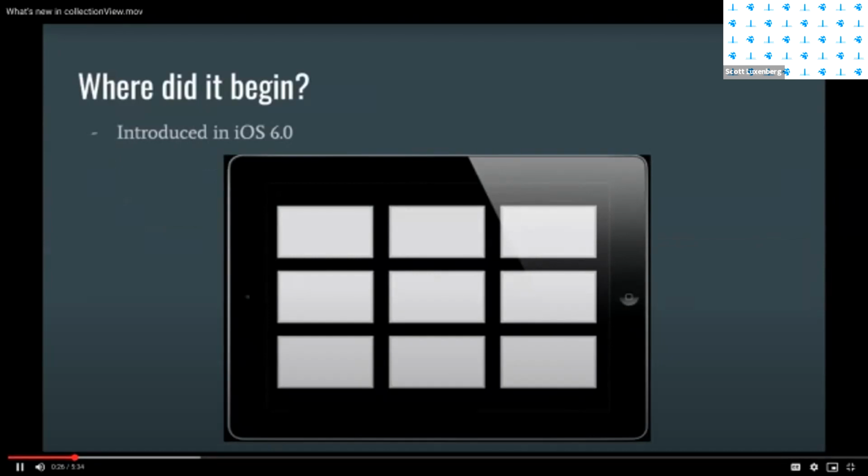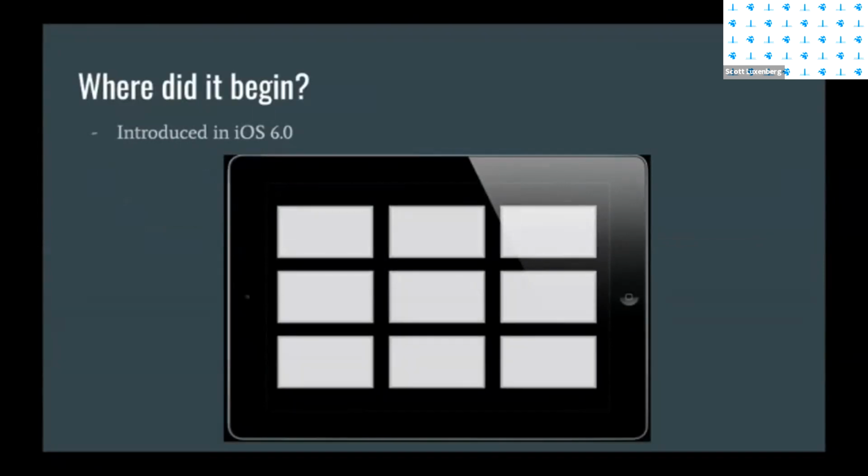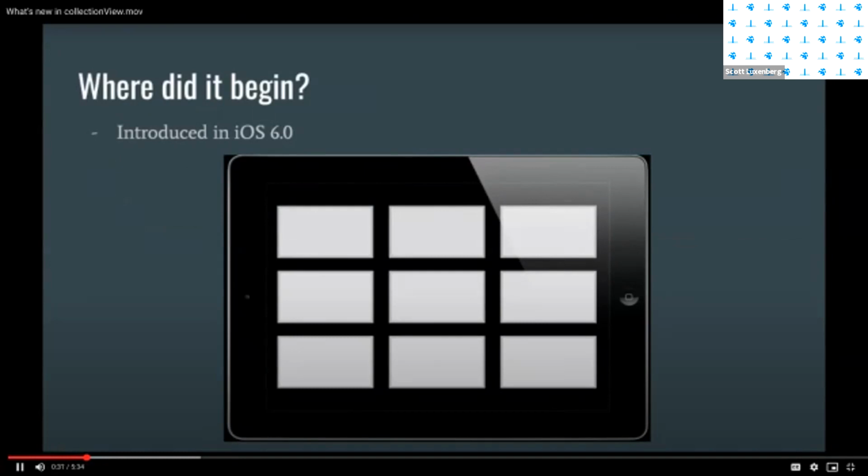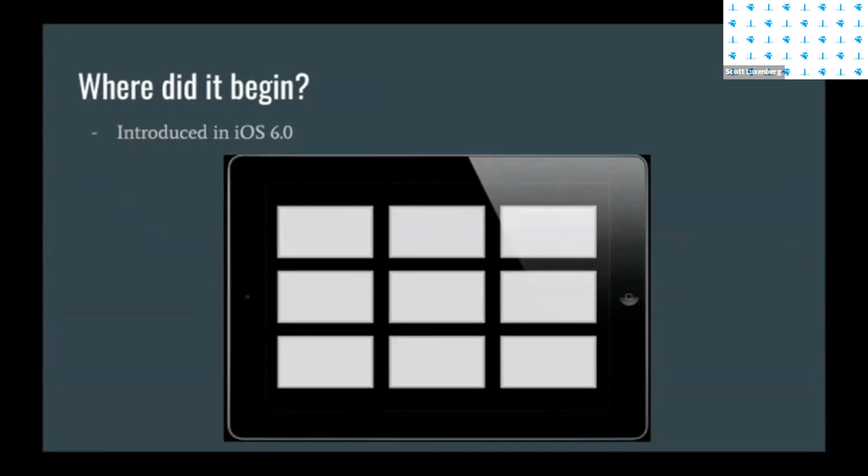iOS collection views, or rather UICollectionViews, were introduced in iOS 6 as a way to help developers achieve grid layouts in their apps.